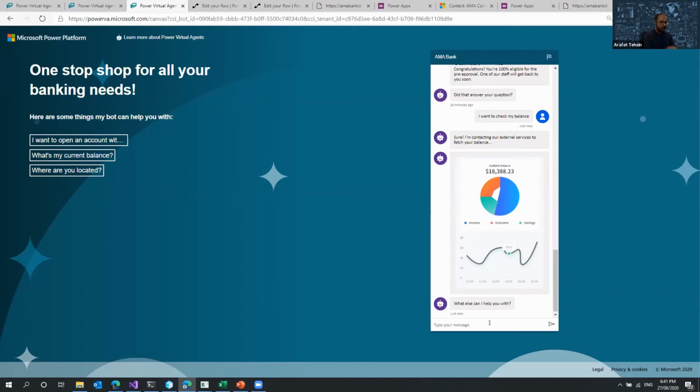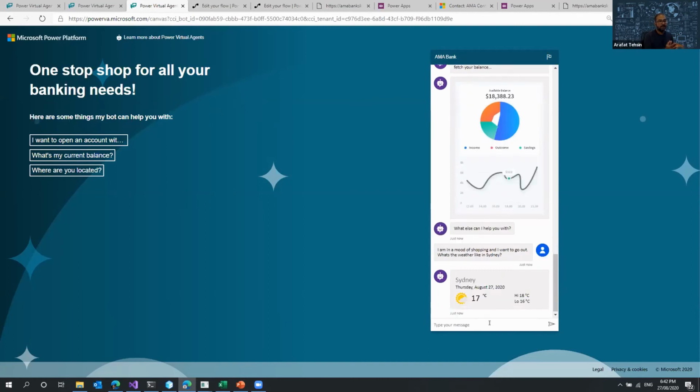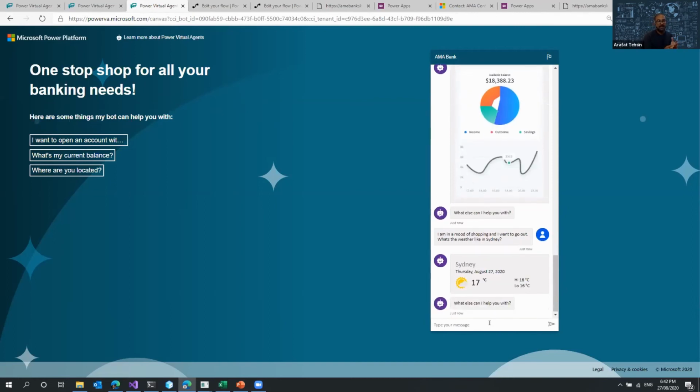So now, again, if I ask about the weather, it will go and check the weather, and it is a skill communicating with the skill. It means that it does not hand off to Power Virtual Agent yet. So it is still in touch with the skill.